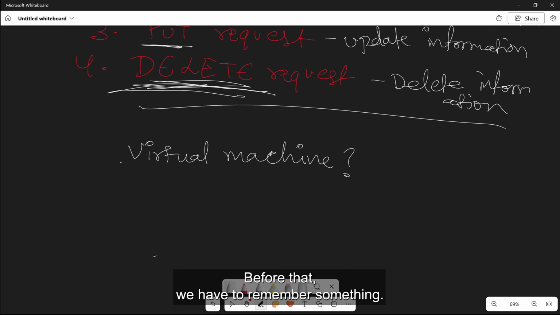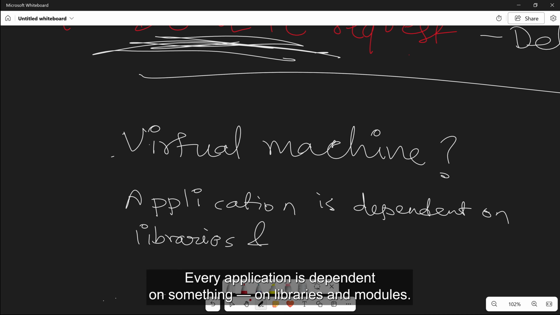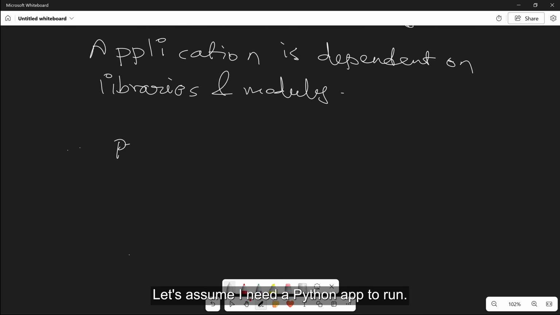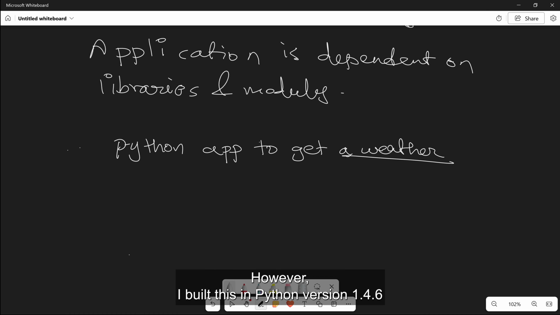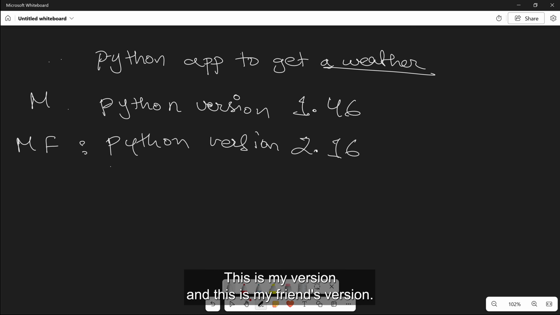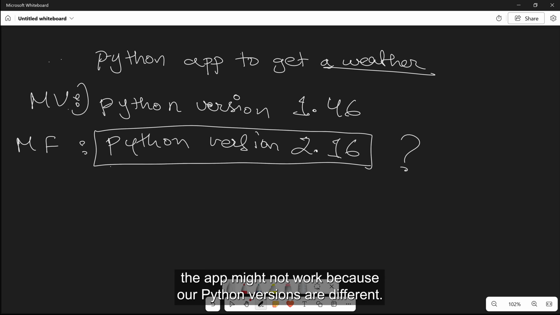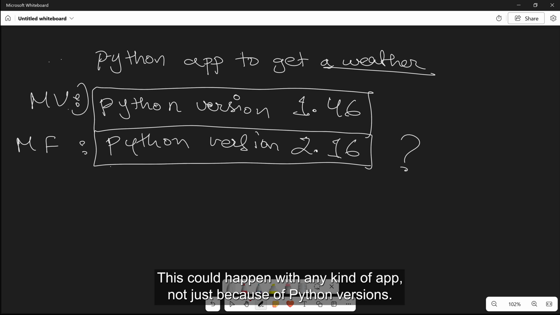What are virtual machines? Before that, we have to remember something. Every application is dependent on something, on libraries and modules. Let's assume I made a Python app to get the weather. Now I built this in Python version 1.46, and my friend has Python version 2.16. This is my version and this is my friend's version. When he tries to run this, the app might not work because our Python versions are different. This could happen to any kind of app, not just because of the Python version.